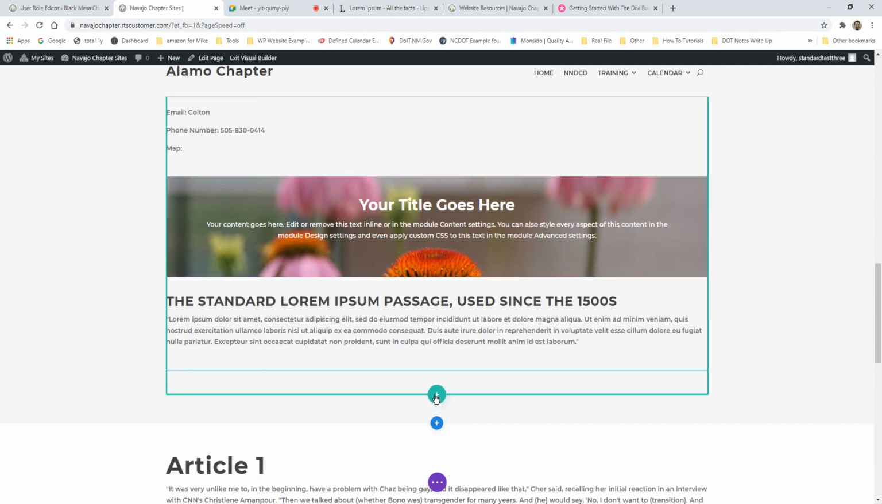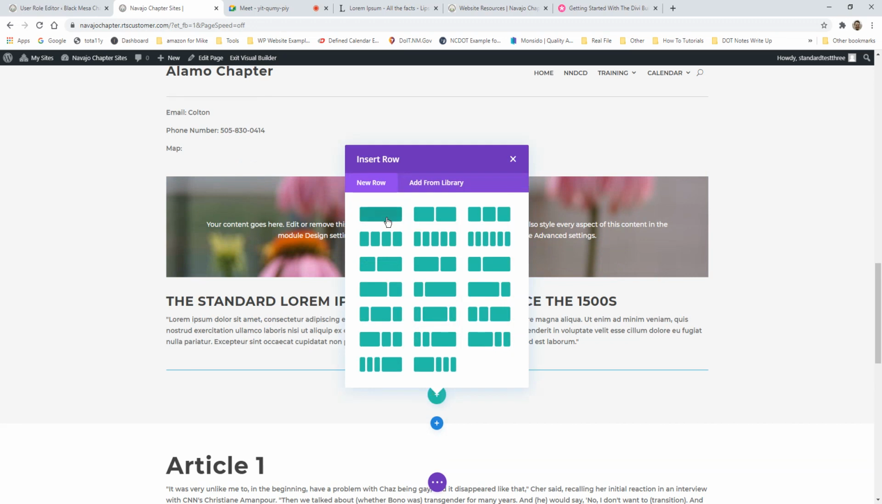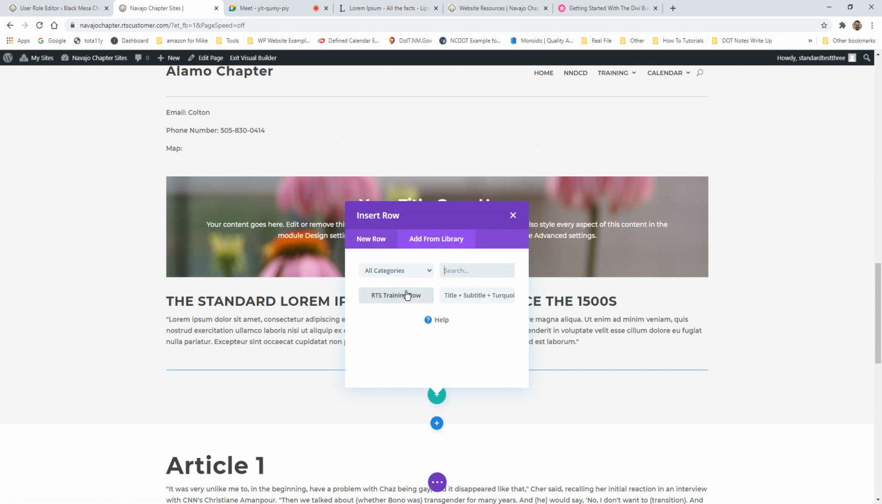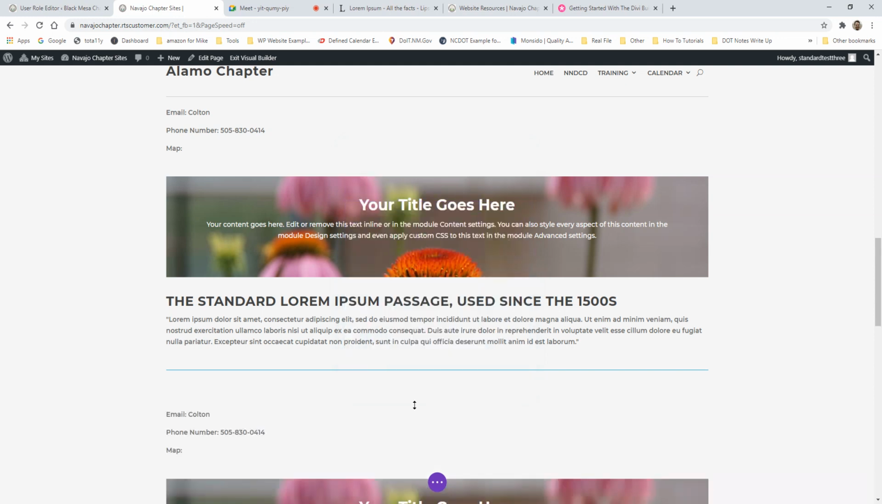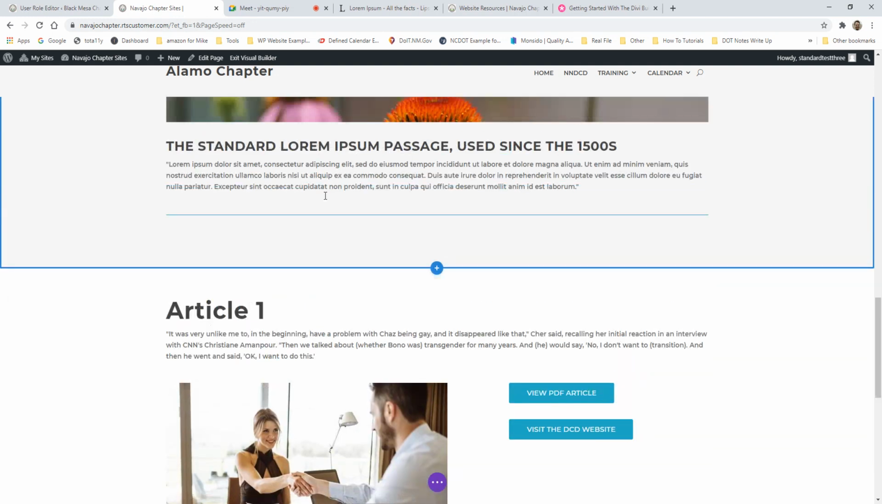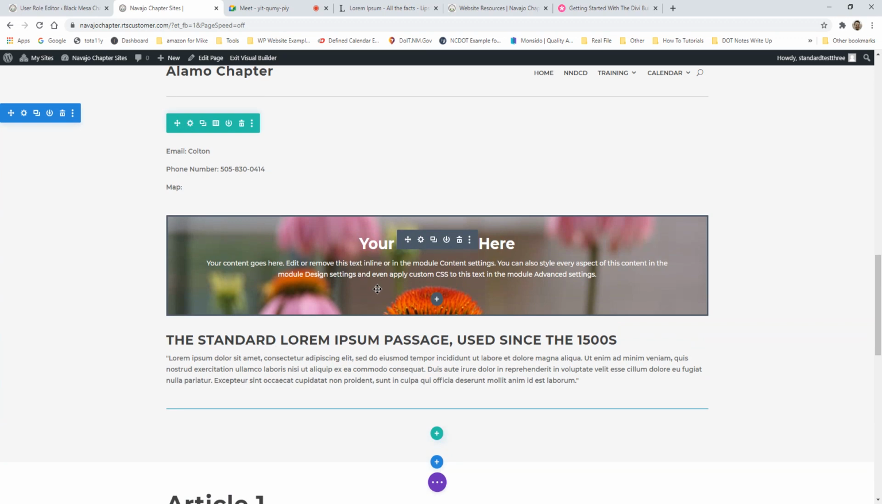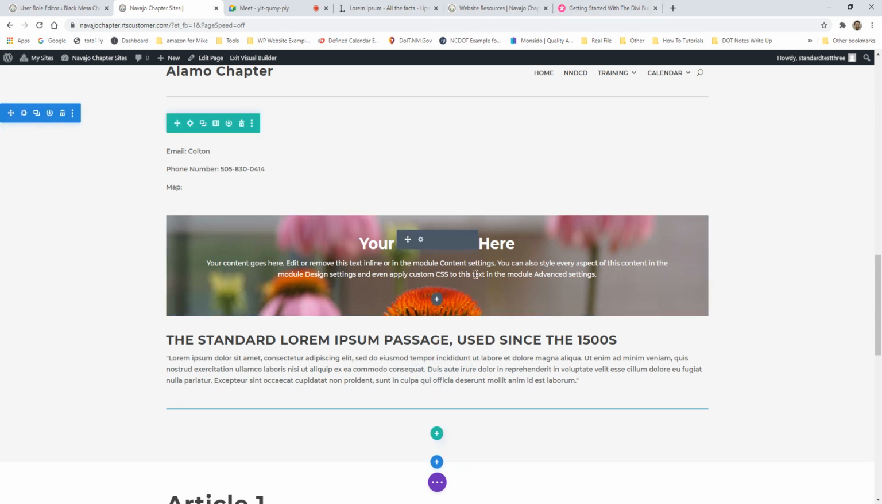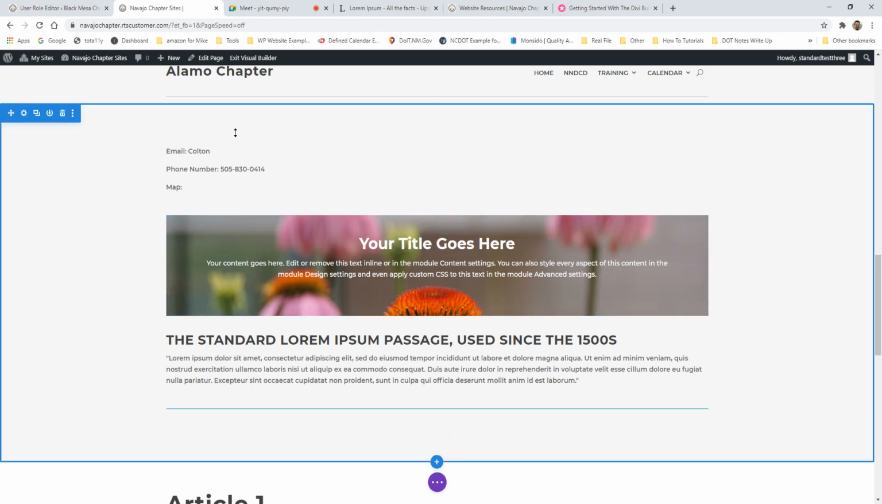And now if I'm ever adding a row, I could just start a row off and build it from scratch. Or if I know, oh hey, I have it in my library, there's the RTS training row, I'm just going to select that and it inserts it right away. So this is a cool way of building up your library resources so that in the future you don't have to work as hard to build out the content. If you have something that you kind of already like and you just need to swap out the content, the text and things, you can save it to your library and use it later.